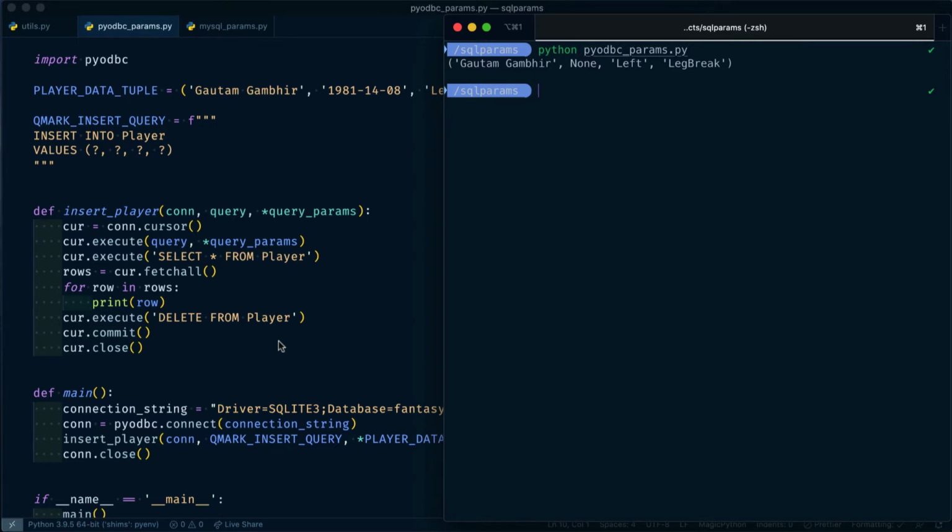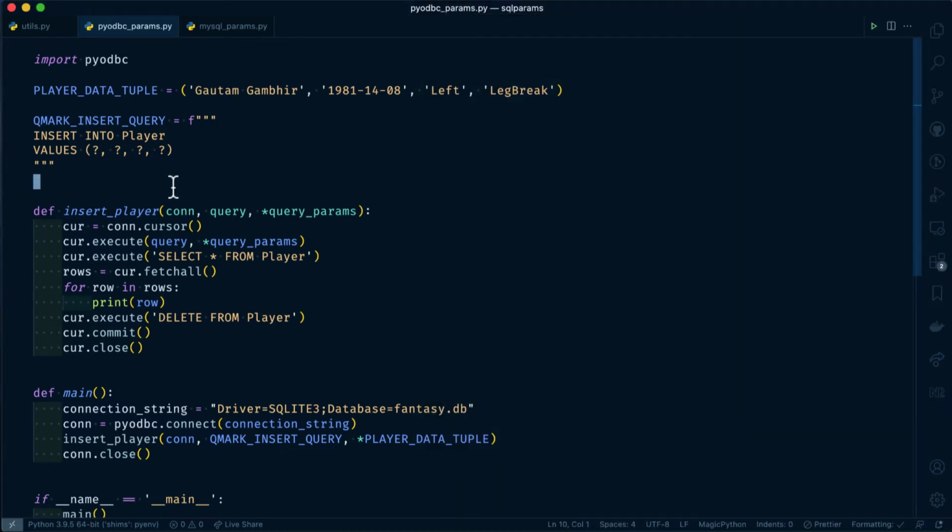The problem with this one is these question marks. Imagine you are working on a big or medium scale project where you have 50 to 100 queries, where you come back on a daily or monthly basis to check or implement new features. It's not that easy to read these question marks. For this purpose, we can use named placeholders, but PyODBC doesn't support named placeholders by default, so we can use a third-party module called SQL params.